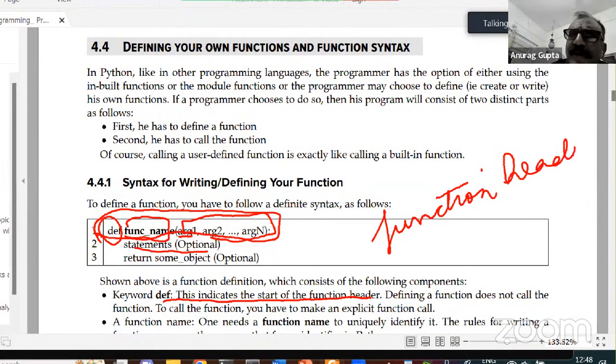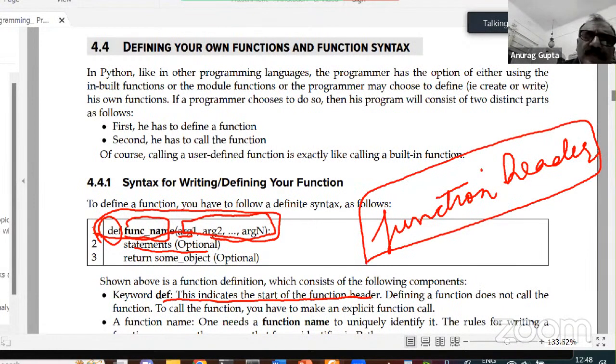Why is it important? Because whether you are writing your own function, or using somebody else's function, you need to know the name of the function. You also need to know the arguments it will take, and the types of arguments, whether it can take an integer, a bool, an object, a float, whatever. So this is the function header, right?